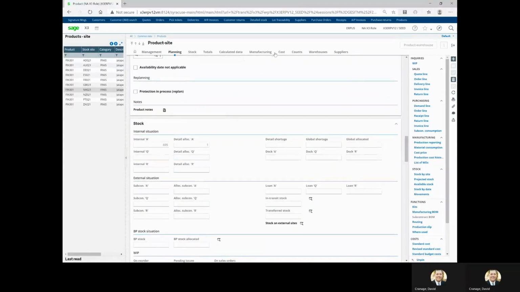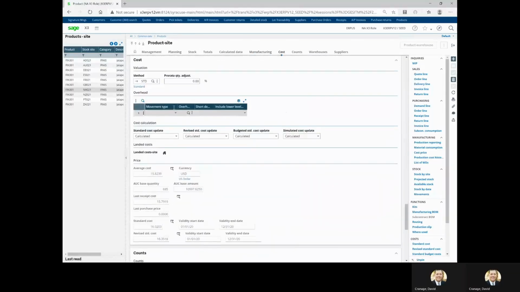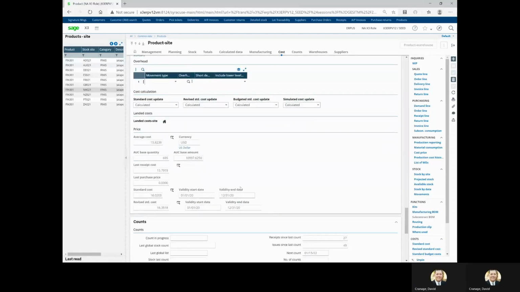I'm going to jump down to our cost. This is where we can define our costing method. This is where we can drill into our landed cost calculation. This is where we also can drill into our cost, average cost, standard cost, revised standard cost details.